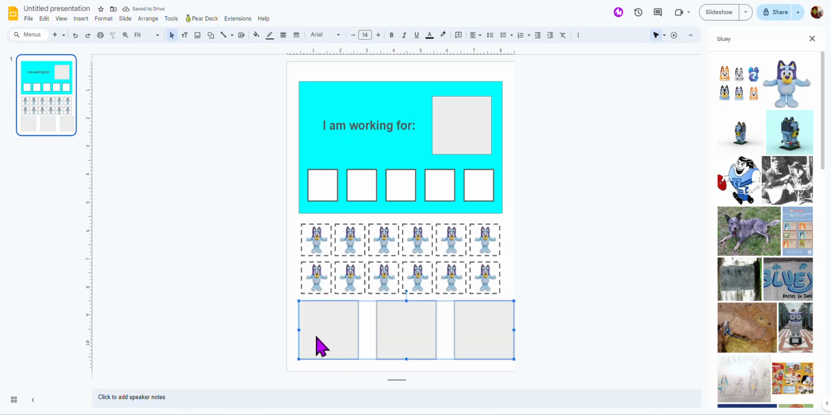I can also change the borders on these. So again, I sort of draw a box to highlight. I go up to my borders. I can make it so they're dashed lines, so I know that's something I'm supposed to cut out. I can make the border thicker to make it easier to cut. And then I'm just going to drag in pictures of things that my student might want to be working for.